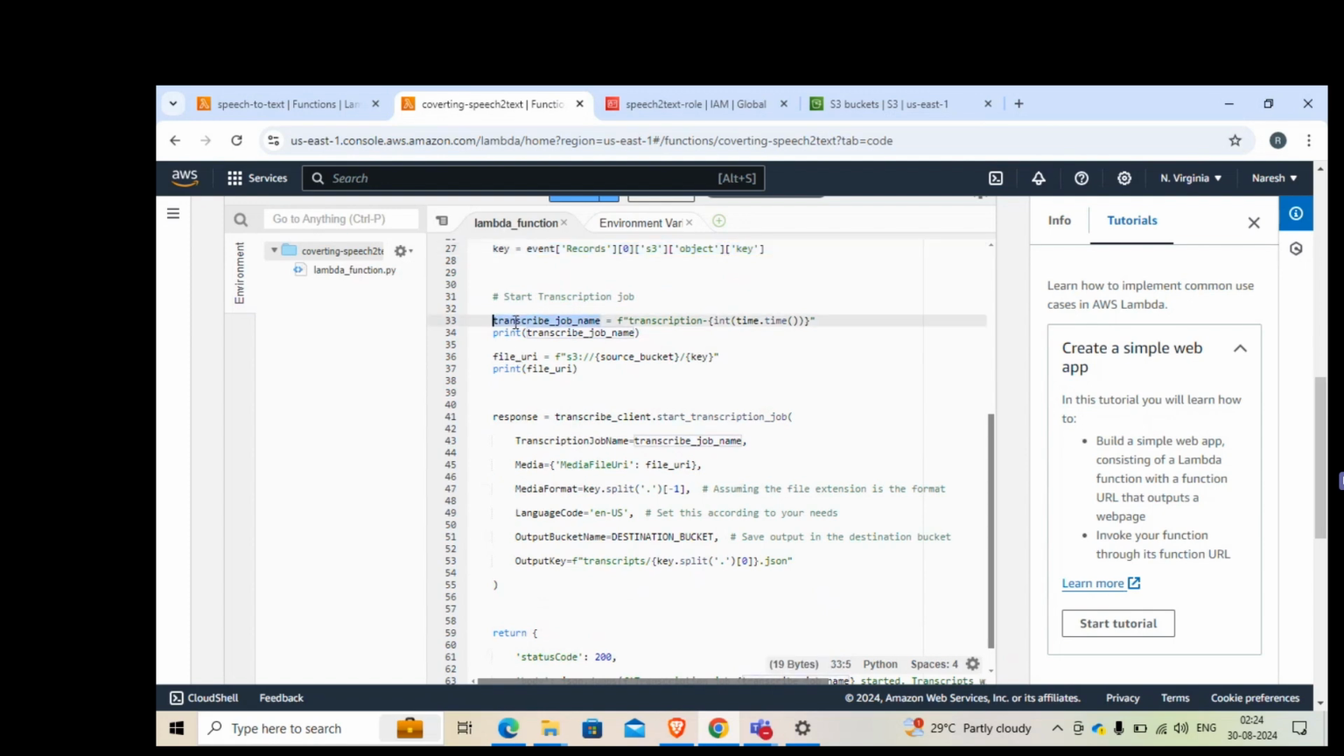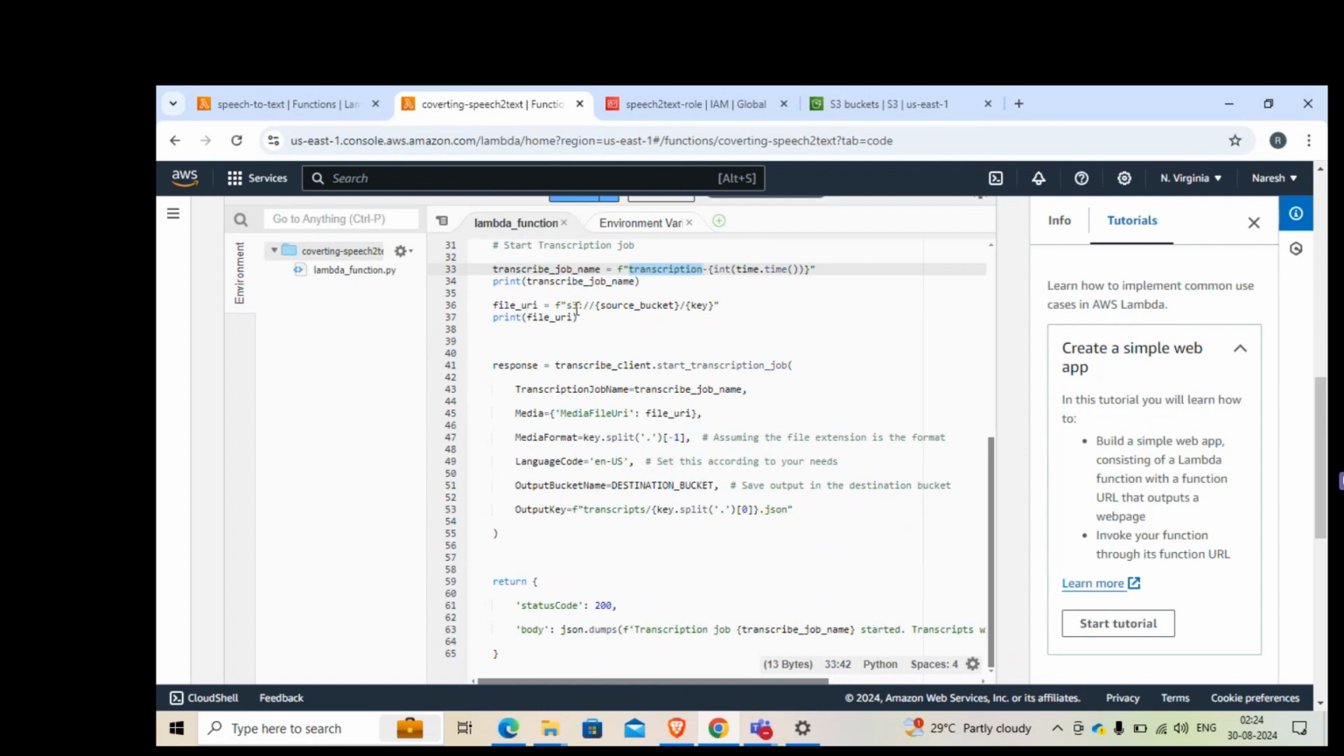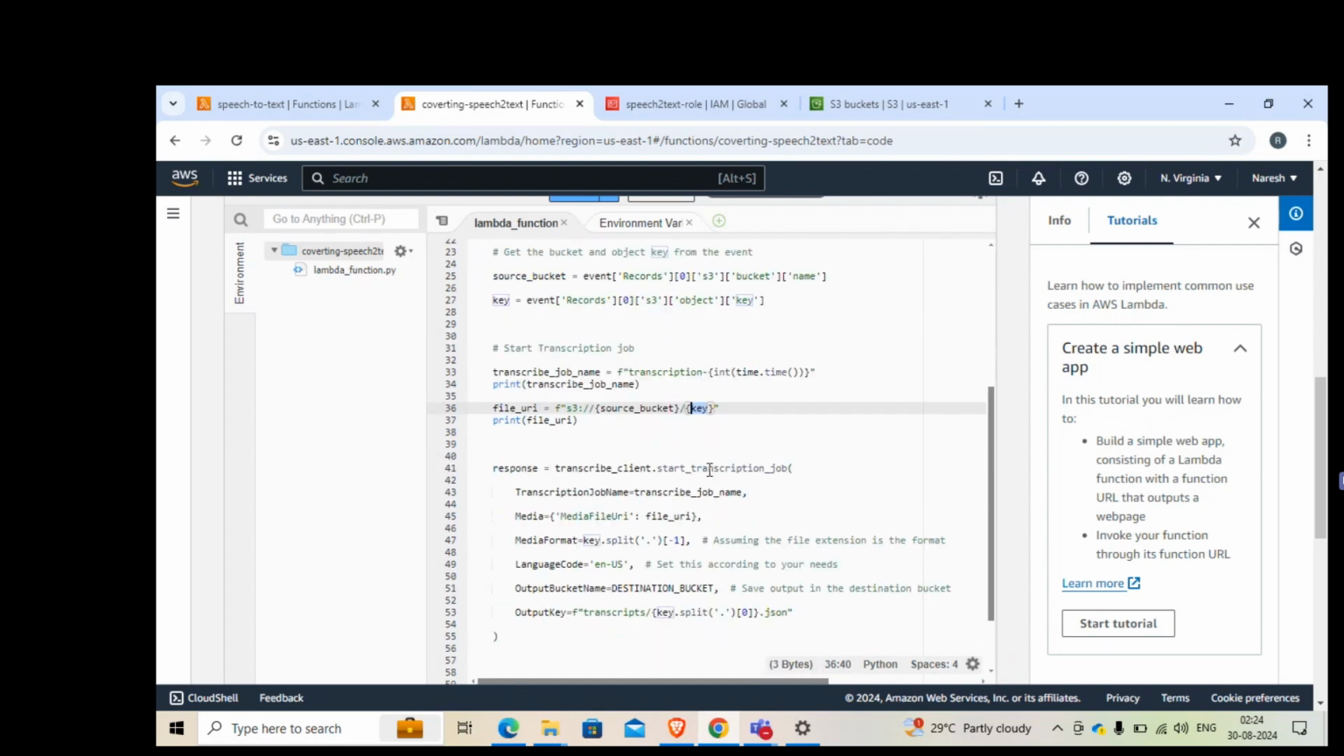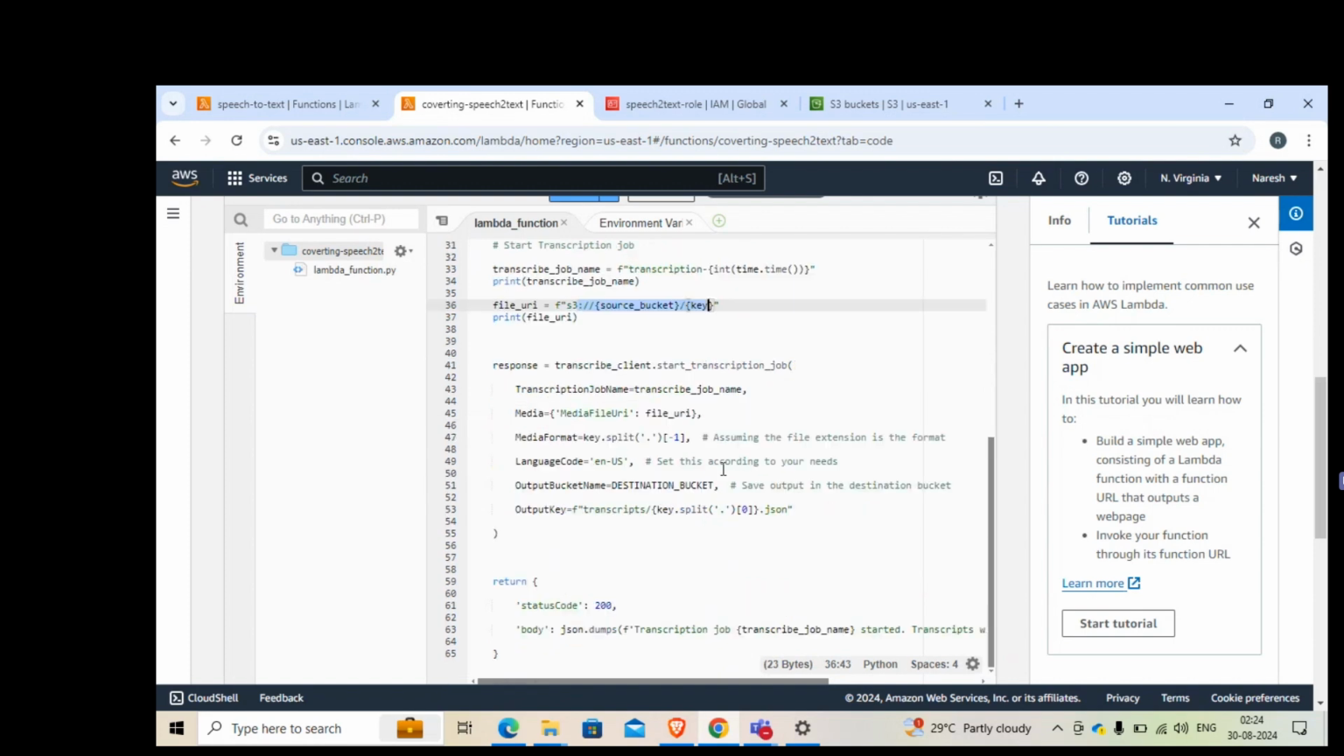And here is the transcribe job name that you're giving. In my case, I'm giving transcription as a name, and I'm just appending it with the timestamp. And this is my entire S3 path. The source bucket is nothing but my input bucket, and the audio file key is the audio file. So this is where the entire thing is.